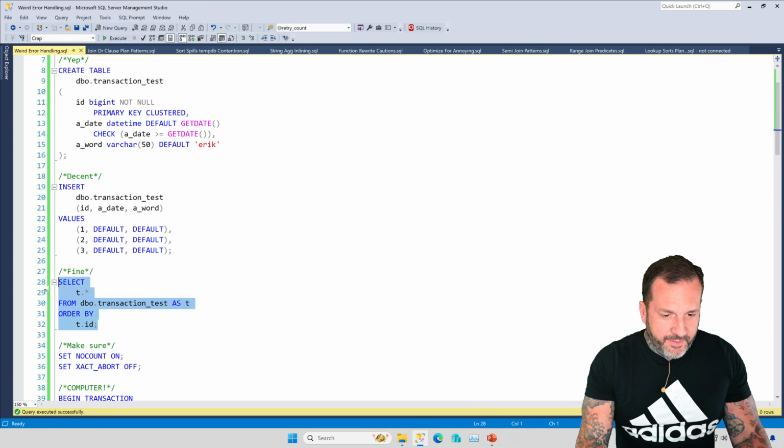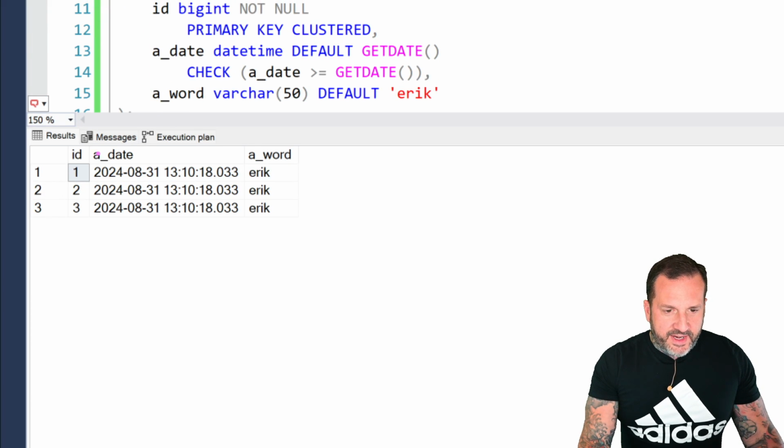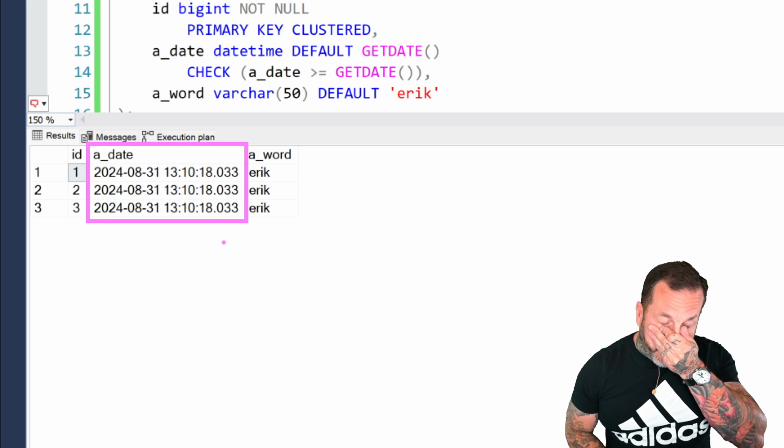So if we look at what's in that table now, we will see that there are three rows with this dead giveaway date to let you know that I am indeed a dork recording on a Saturday. God help.